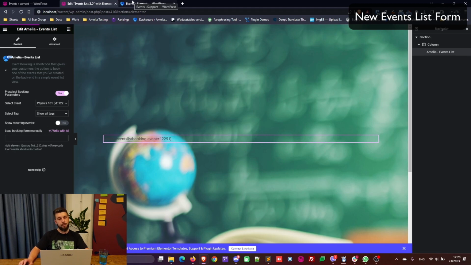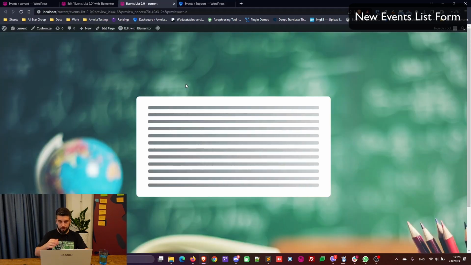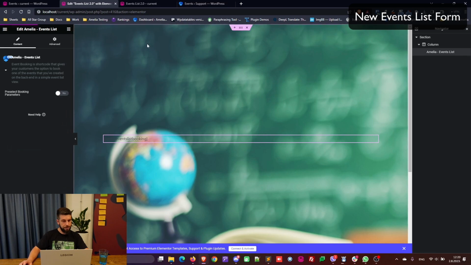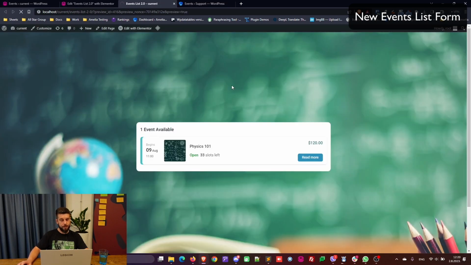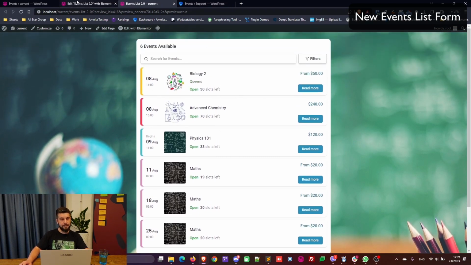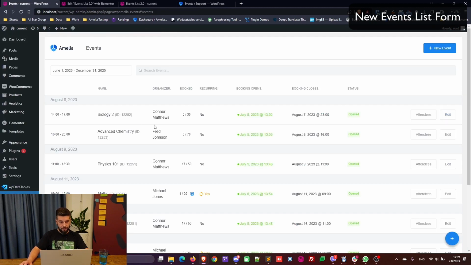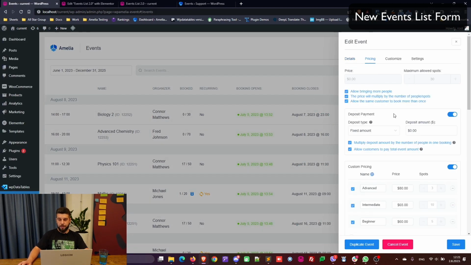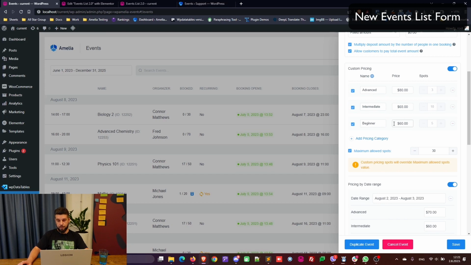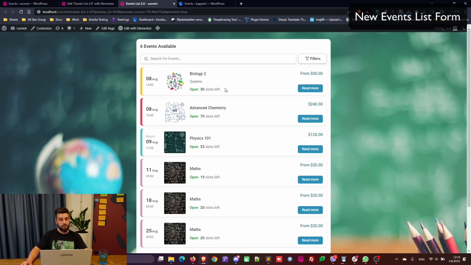So on the front end, when we take a look at the page, we'll see that the events load in a nicer form. Let's just remove these booking parameters and refresh this page. So now when the page loads, we can see all these events that exist. As I said earlier, when I edited the biology event, the pricing is defined per date range. So from August 2nd until August 3rd, I can see that the prices are 50, 60, and 70 compared to 60, 65, and 80. So today and tomorrow, this will start from 50.